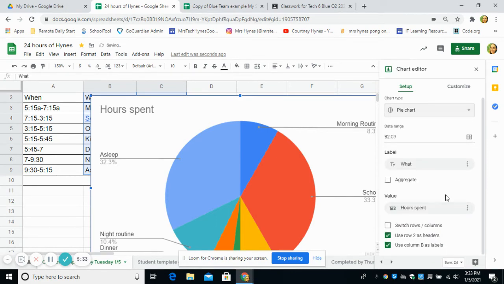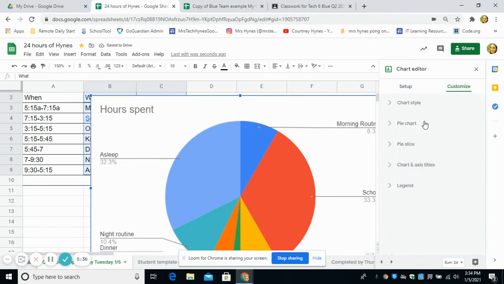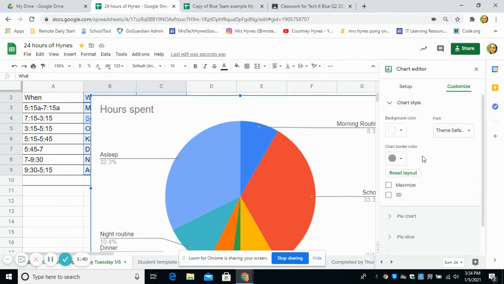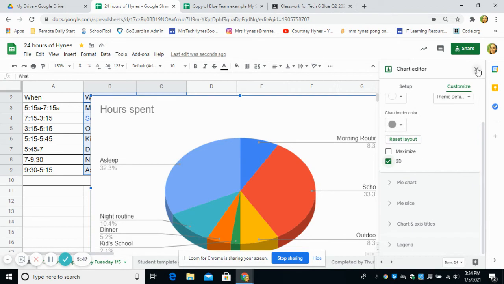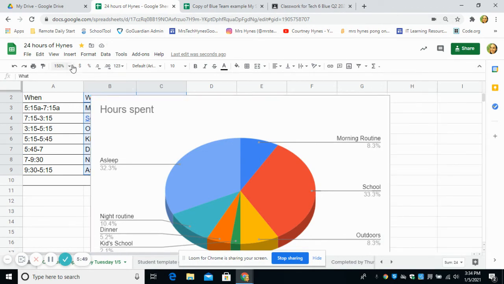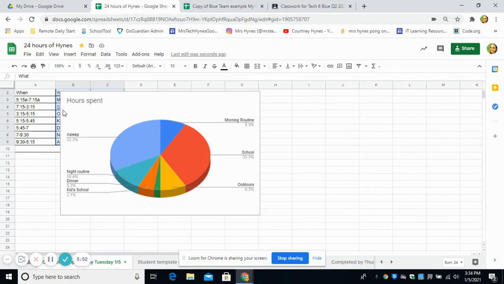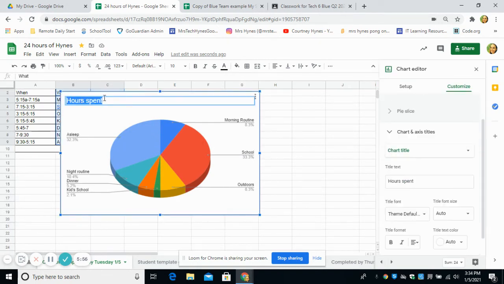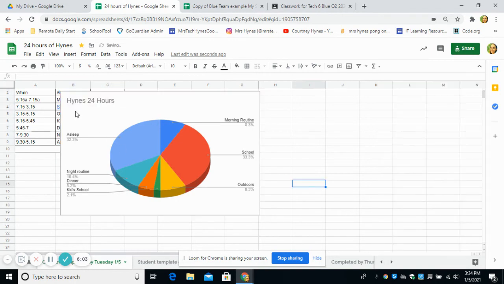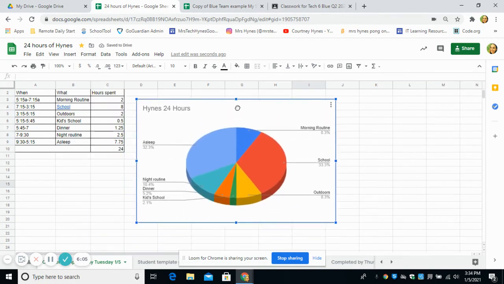Okay. And you can customize it. So if you want, the chart style should be a pie chart. You could do a 3D if you want to do it like that. Let's see, that looks pretty good. I'm going to zoom out so you can see everything. Beautiful. And you can edit right in here. So I can put like Heinz 24 hours or whatever title you want to put. But this will show people how I spend my day.